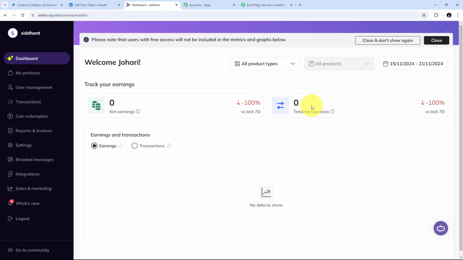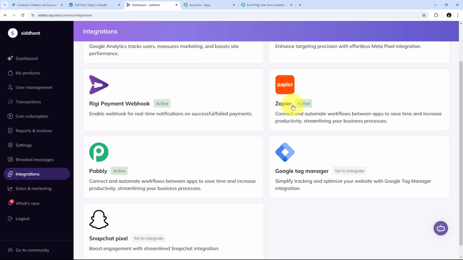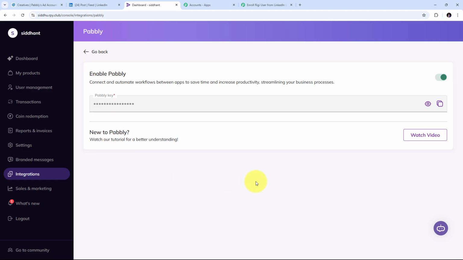Now here this is my Rigi dashboard, so I'm going to go to integrations. And here in integrations, we can see I have this particular option of Pabbly. So I'm going to open this. And here we need to make sure that we have enabled this option. And as we enable this option, we will see this Pabbly key. So this Pabbly key is going to be my token. So what I'm going to do is simply copy this key.